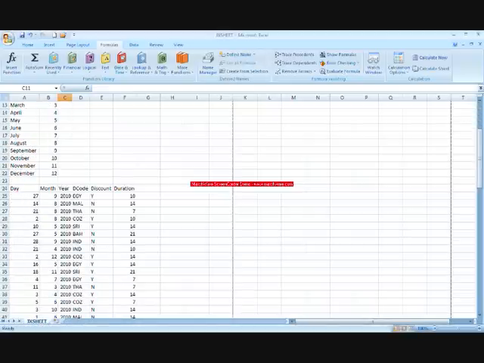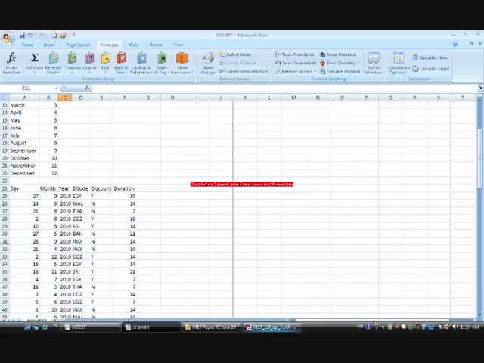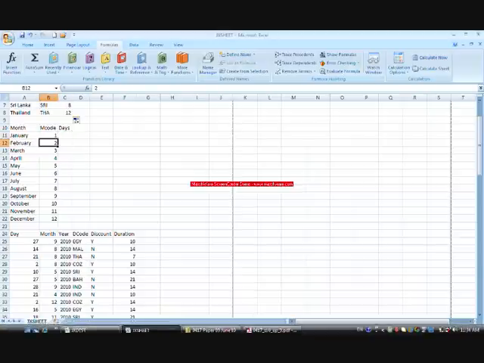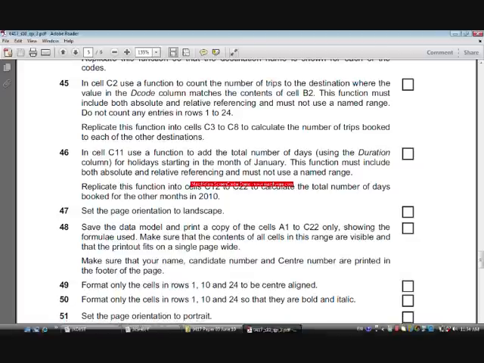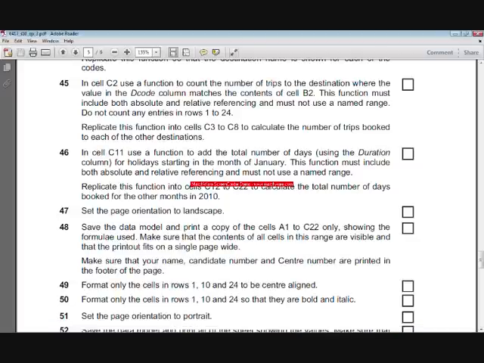Sorry, for the duration column. Sum if it matches for the M code column. If I want here the month 1, here the month 2, so I will make sum if. In cell C11, use a function to add the total number of days using the duration column for holidays starting in the month of January.